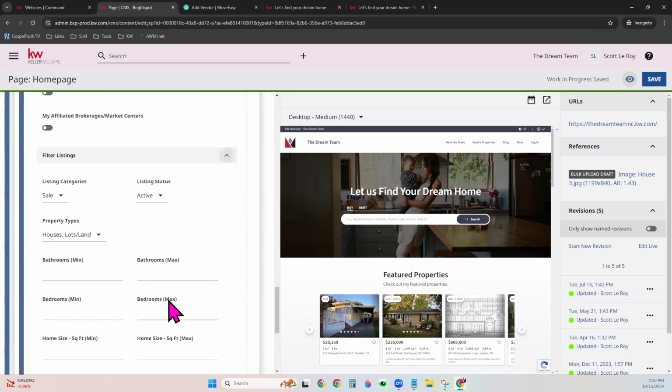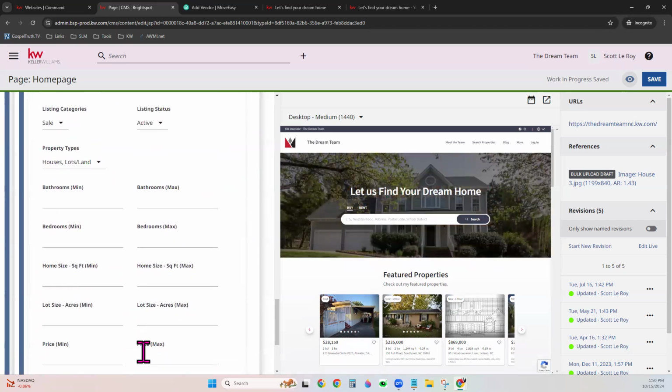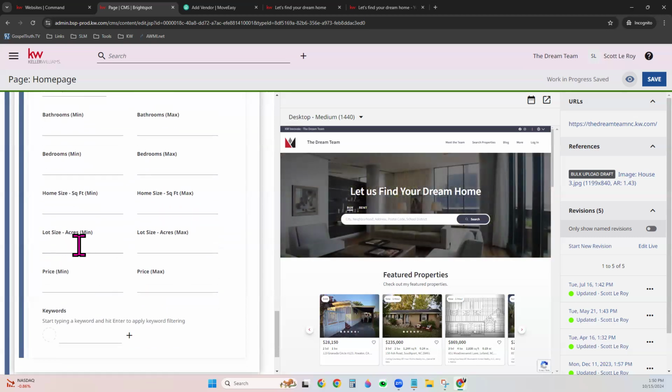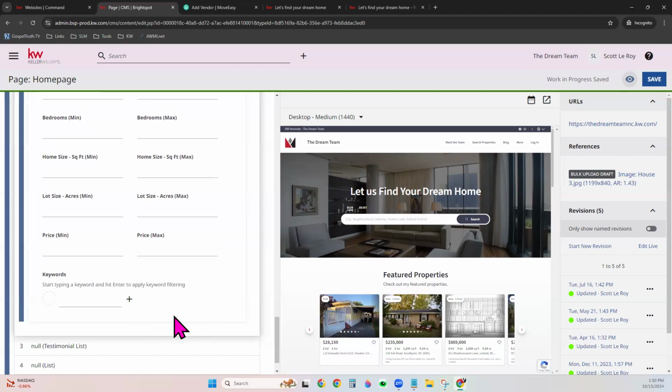For filter listings, you get to choose even more of the details that you want. Maybe you only want to show homes that have 3 bathrooms and up, 5 bedrooms or up, or a certain square footage, certain land size, or maybe even have certain keywords in them. So you can come and adjust this as much as you would like.